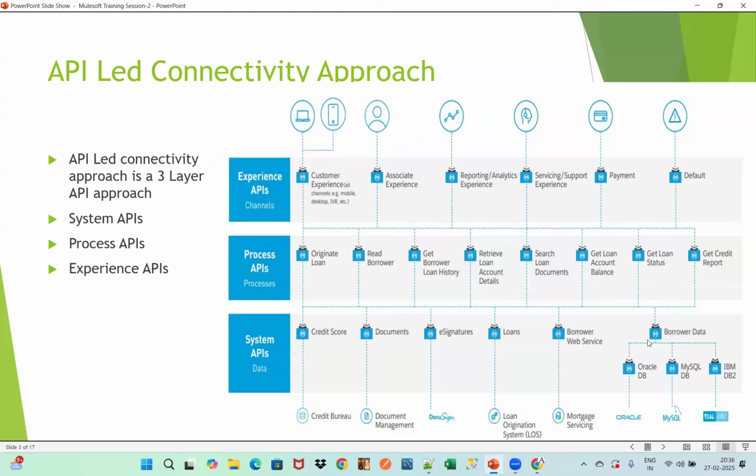Here in this API, if another API as well, for example, let us say read borrower history is connecting with the Oracle database, then the read borrower API is storing the dependency configuration, and the other Oracle database API is also storing the dependency configuration.